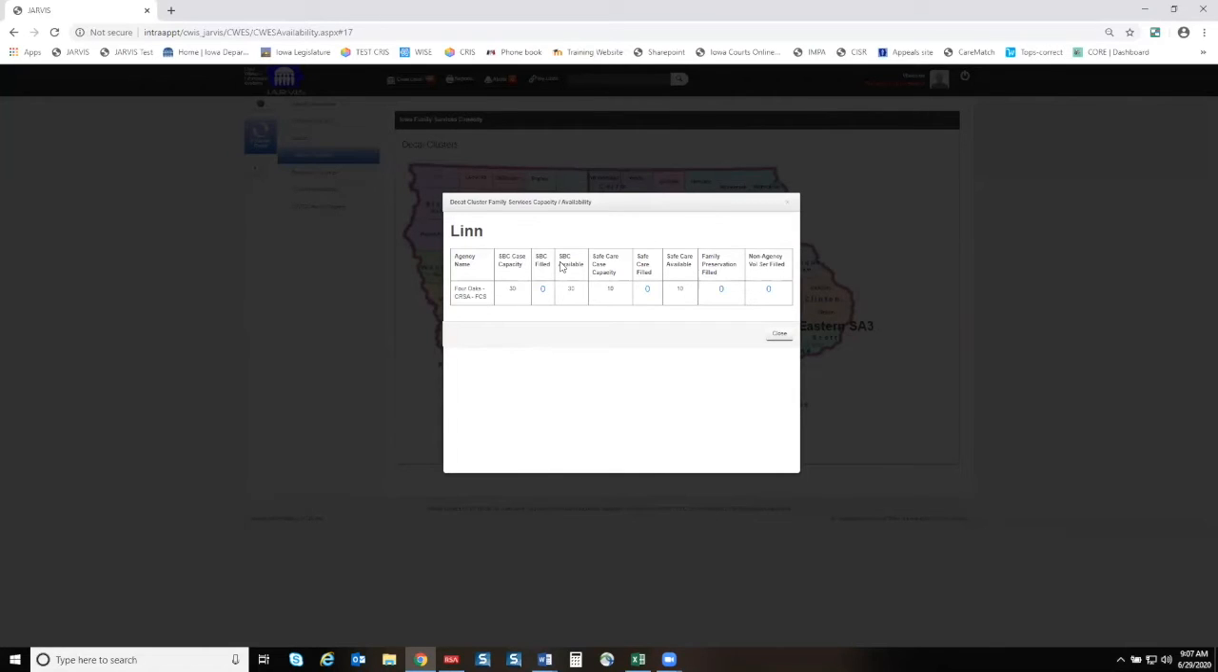Available shows how many cases the provider still has the capacity to serve. Essentially, it's the capacity total minus filled. A count of open family preservation cases and non-agency voluntary service cases will display in the grid. There is no capacity or availability display for these two types of service.